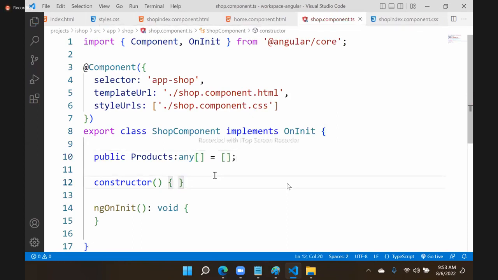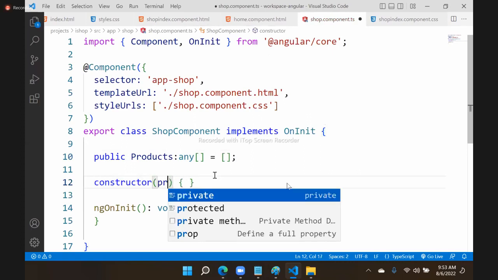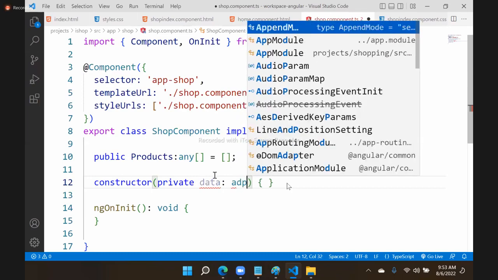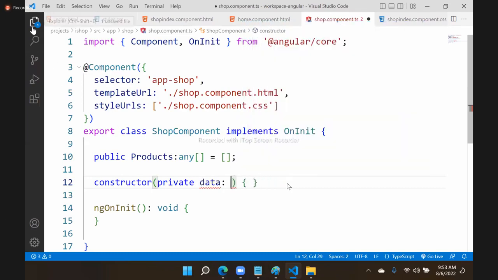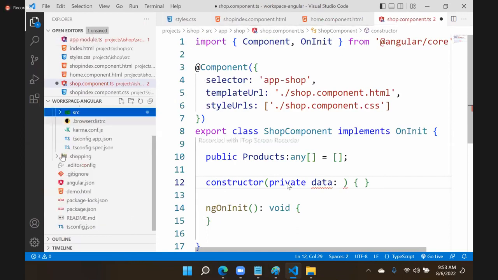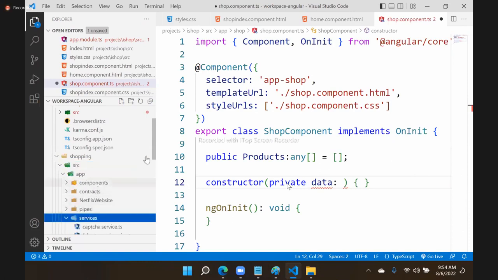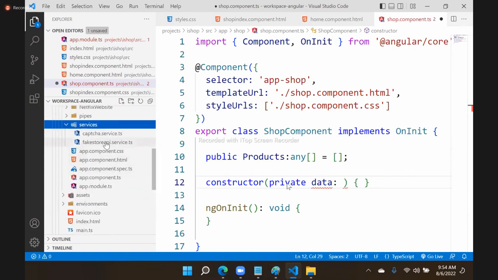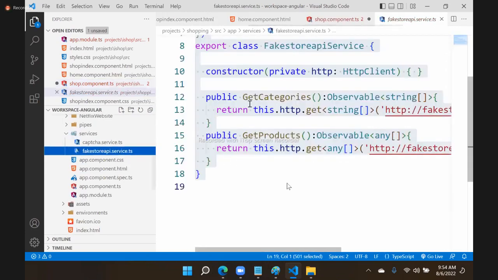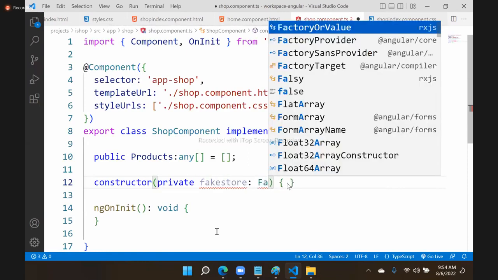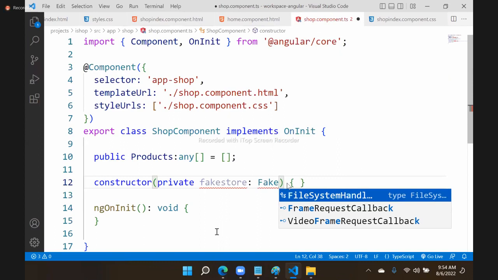Here you can write fetch logic, or instead of doing it, we can create a private data. What type is it? API data service. Which one? Let's go to our previous project, shopping. In the shopping project app services, we created a service called fake store API service. That fake store API service has get categories and get products. This service you can inject here. Here I will put fake store. What type is it? Fake store API service.